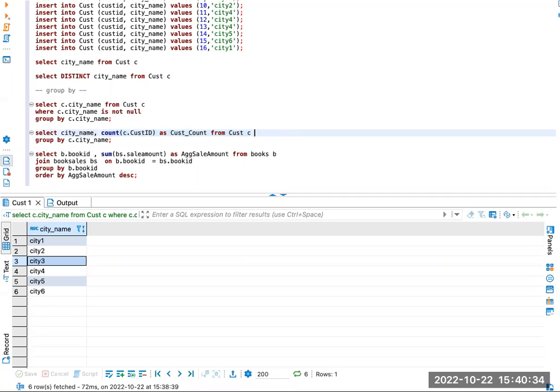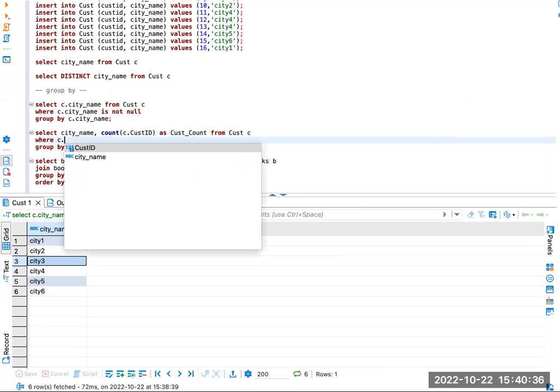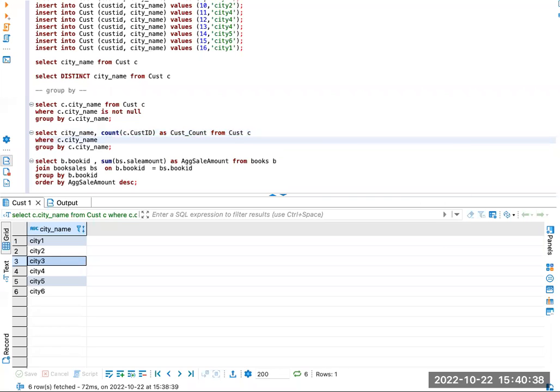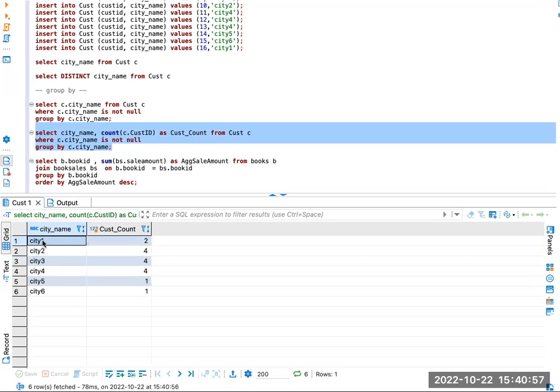Again, if you want to add a where clause, by all means, you can add a where clause here, right? Doesn't matter, but group by will always be after select and where clause for sure, right? Select, where, and group by. So if I run the SQL, what it does is it's going to display by city how many customers are there.